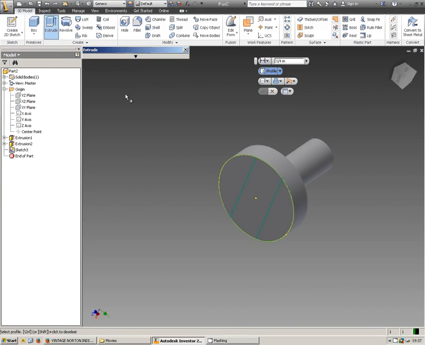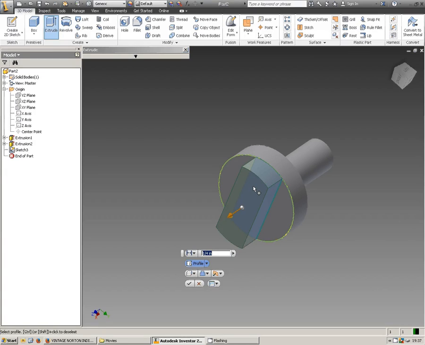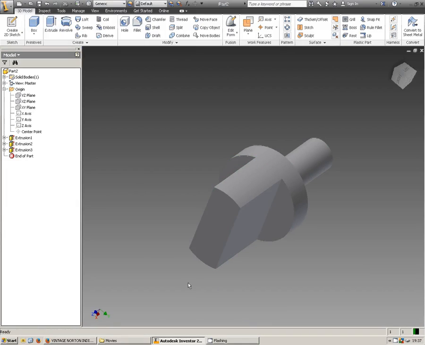Extrude. Center section of the face of the circle, and we want to extrude it. I believe, yes, it's 3/4 of an inch. 3/4 of an inch. Select. Right. Okay. So we're moving on.